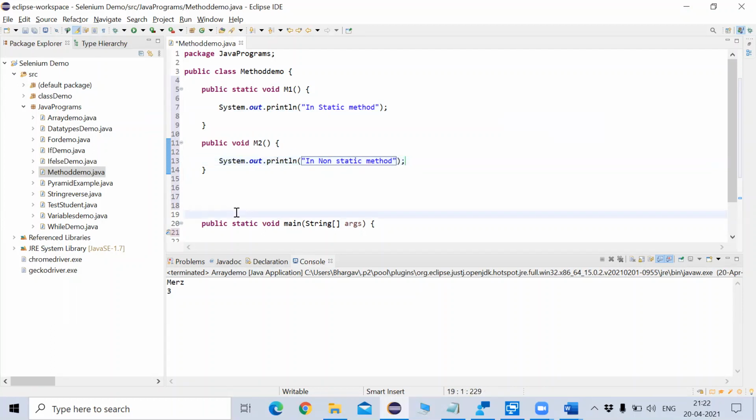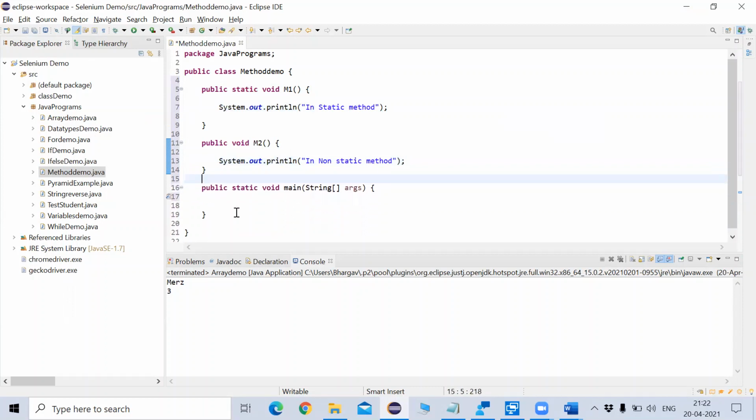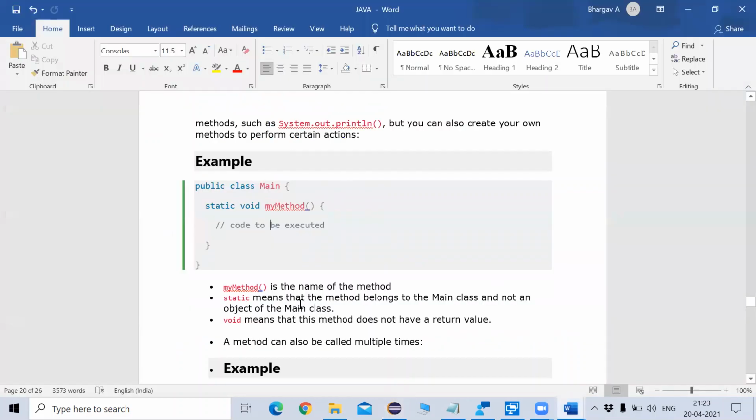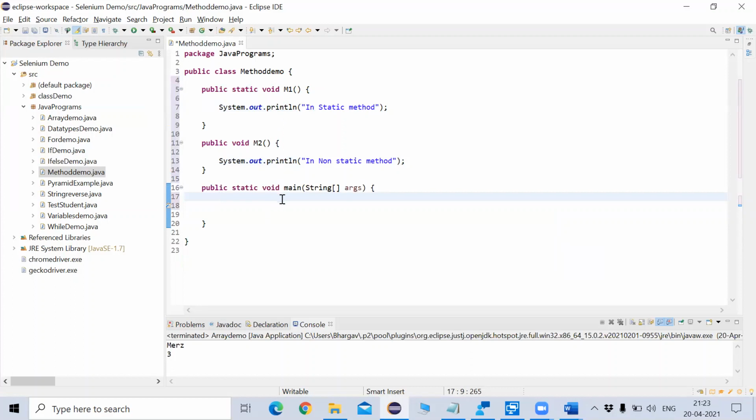So what is the difference between static and non-static? There is a slight understanding you need to get here. A static method belongs to the main class and not an object of the main class. What it means is, to call these methods we need the class name, MethodDemo, then the object name, obj, equals new MethodDemo.